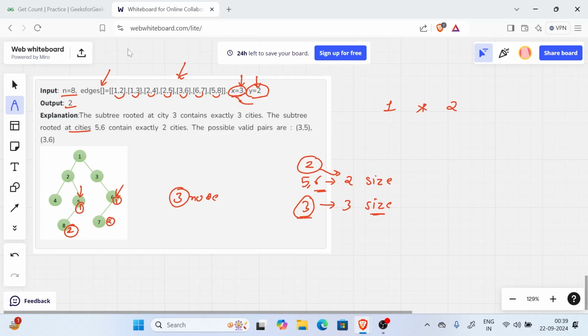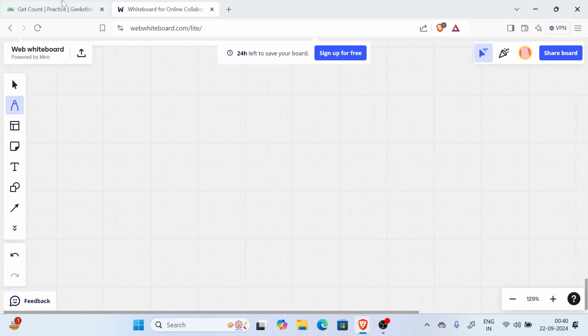So how many total pairs will there be? To find the total number of pairs, we just multiply them. We can also find the possible pairs like this. One possible pair will be 3 comma 5, and the second possible pair will be 3 comma 6. So just multiply these values, and the answer comes out to be 2. This was example number 1, and let's see example number 2 also.